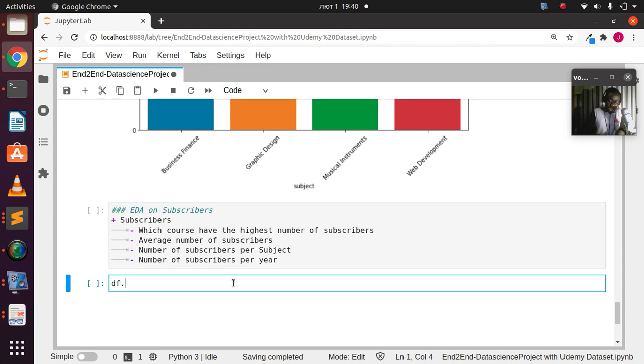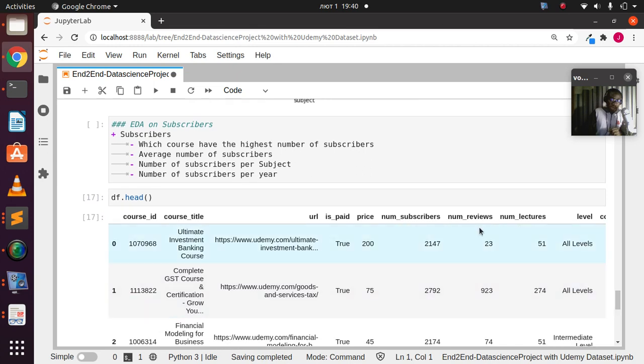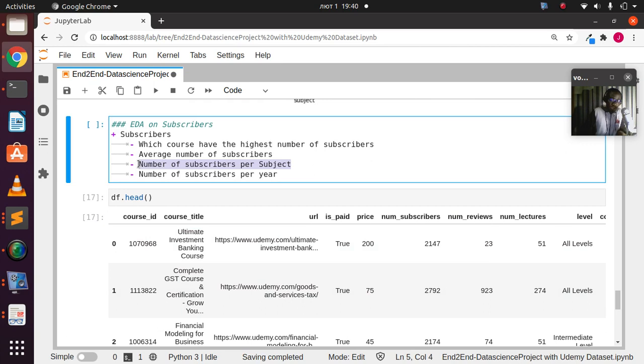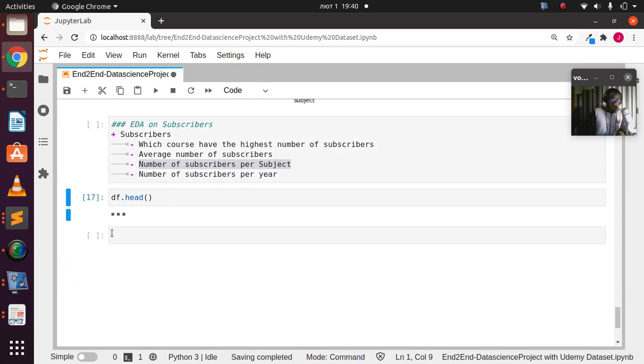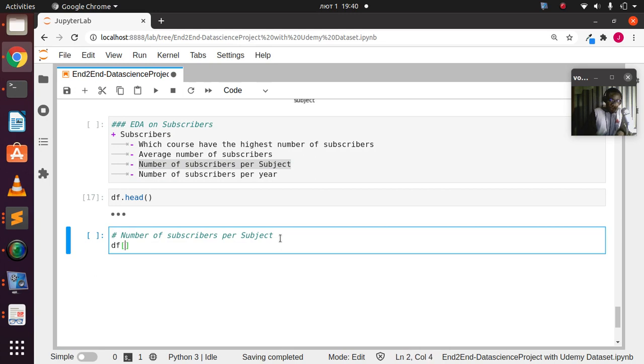We had our data set here, which is the one we have seen. We want to get the number of subscribers, this column, and then the subject. So we are answering this particular question, the number of subscribers per subject. It's going to be very simple. The question we are trying to answer is, what's the number of subscribers per subject? It's going to be my df, and then I can just go with this option.